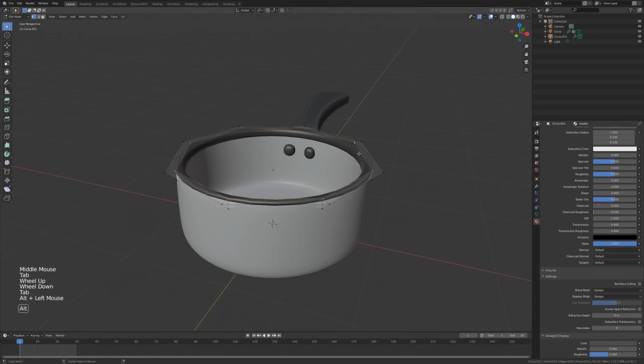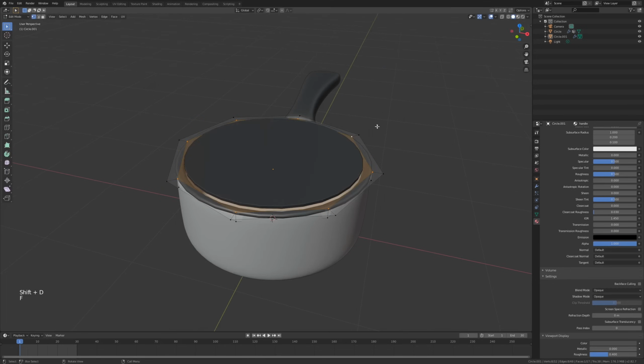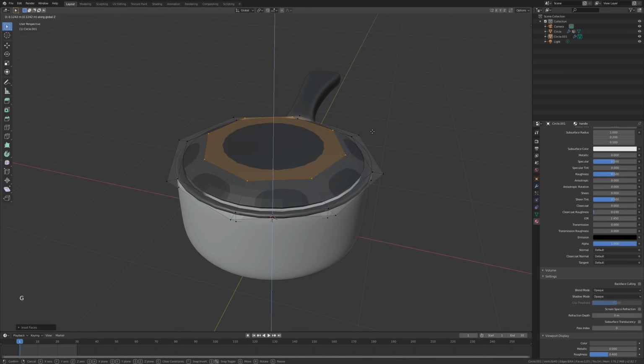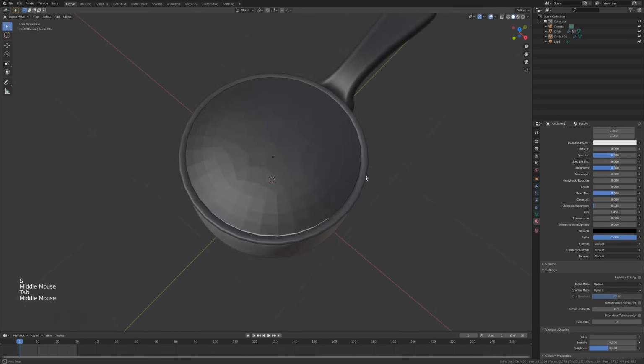Go look up pot design on your own. I'm going to press Shift D to grab this. I'm going to press F to fill it in, and then press I to inset it. What I'm going to do now is make the glass. It's kind of hard to see what I'm doing here, but just move that up, something like that.